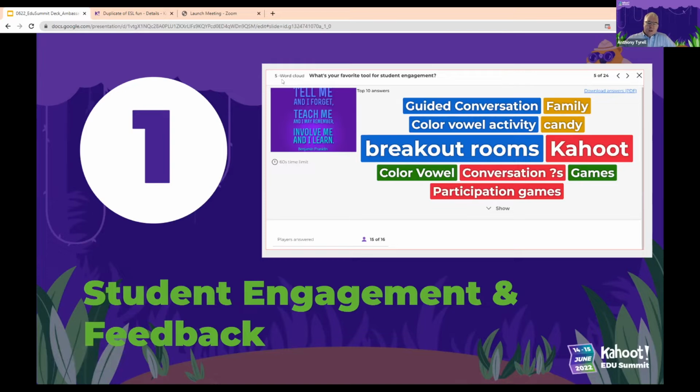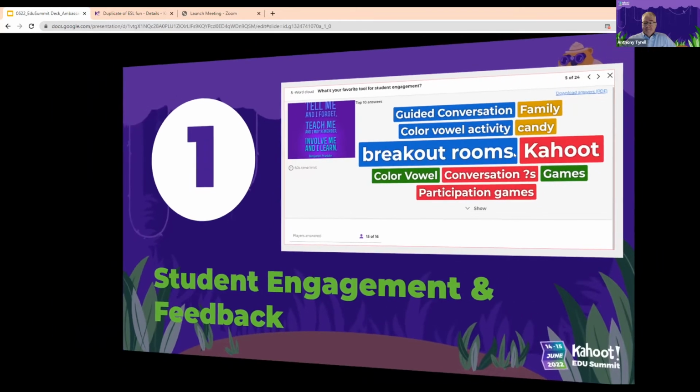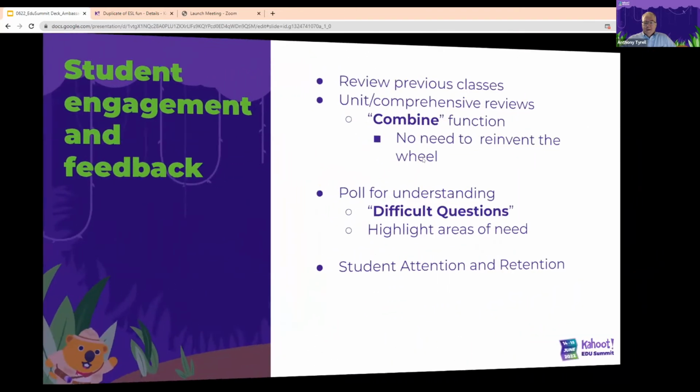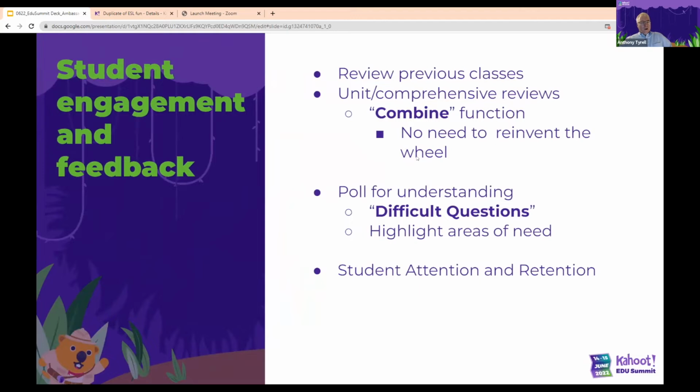And this was given, this particular Kahoot, this extract here on the image, to our teachers at an ESL forum, which we do monthly as a kind of informal check-in with our teachers. They just love it. And this, I guess, was question 5. It was a word cloud. And the question was, what's your favorite tool for student engagement? So I thought it would be interesting for you guys to see Kahoot is right there in this front and center. Okay.